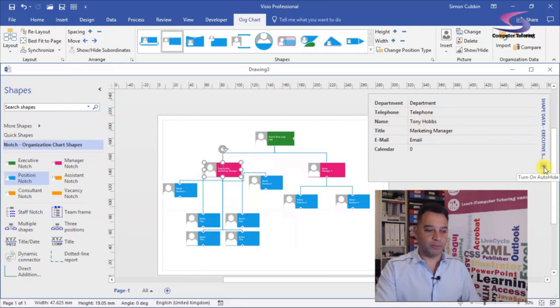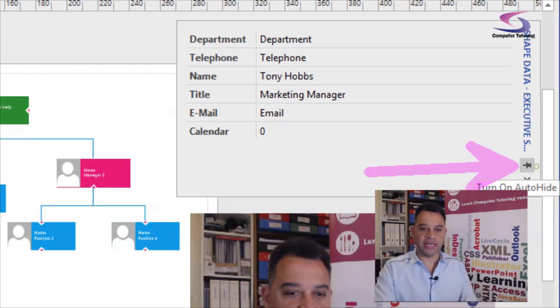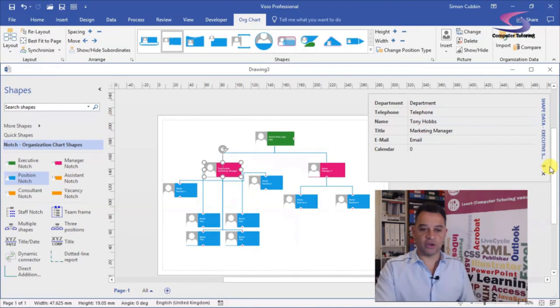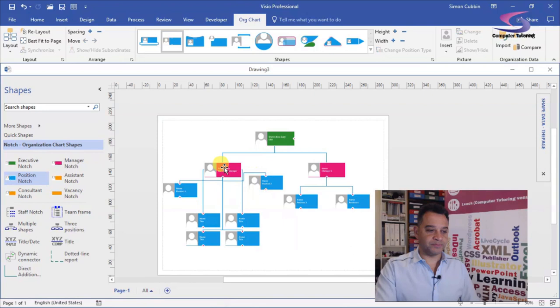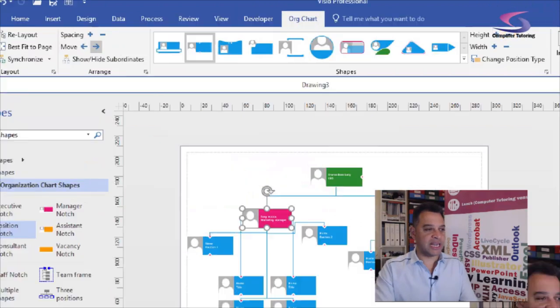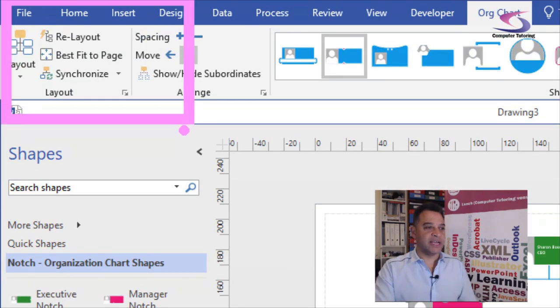I'm just going to click on this little push pin. Do you remember the push pin we clicked on earlier? We can click on that again, and that will turn on auto hide to hide that. Yeah, that's good. So you click on the superior shape, then on the org chart here, we go to the layout section just over here, and then this layout drop-down menu.